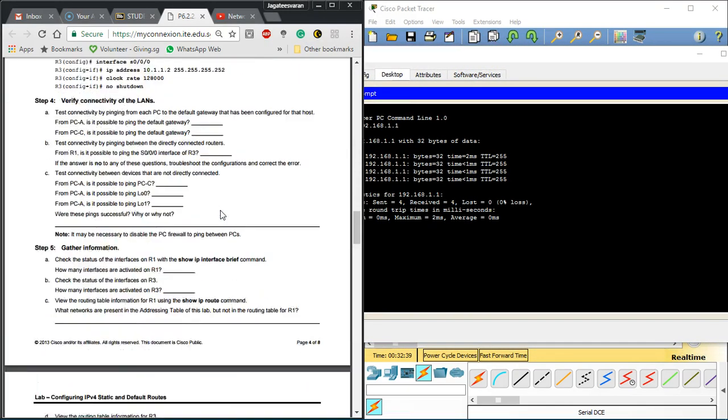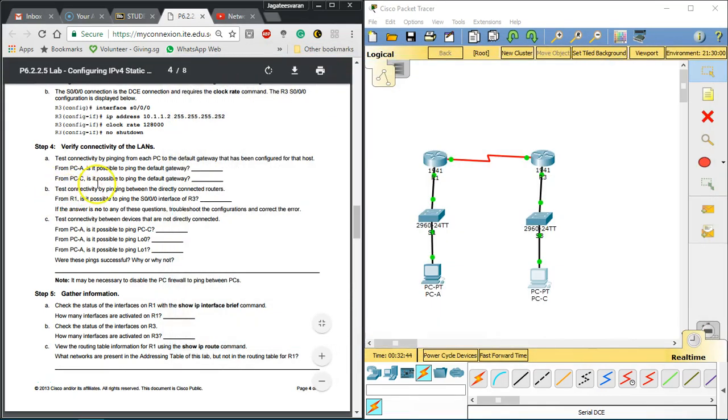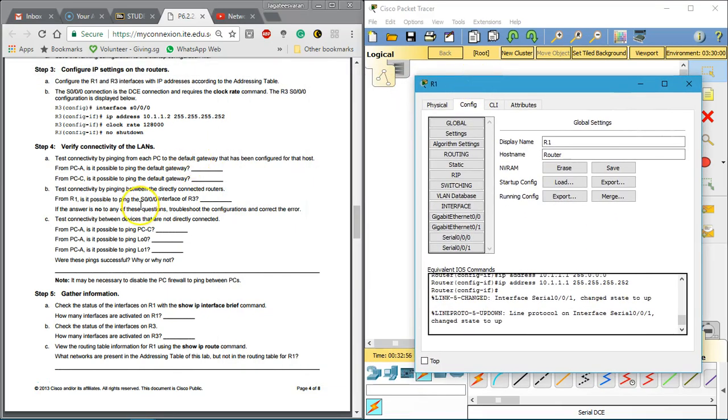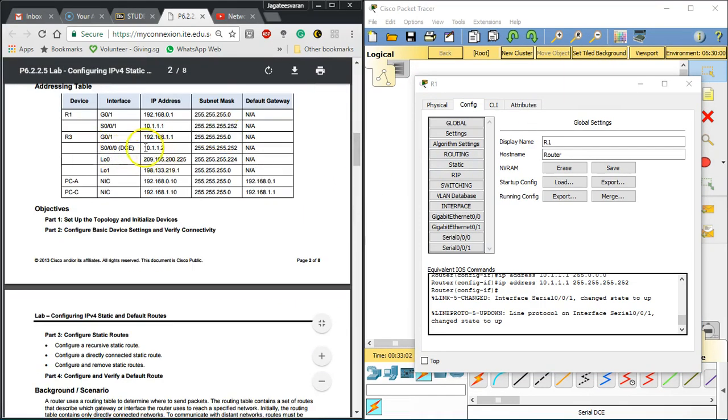So let's move on. Next step is to test the connectivity by pinging between the directly connected routers. From R1, is it possible to ping the S0/0/0 interface on R3? So we need to get the IP address of the R3 interface.